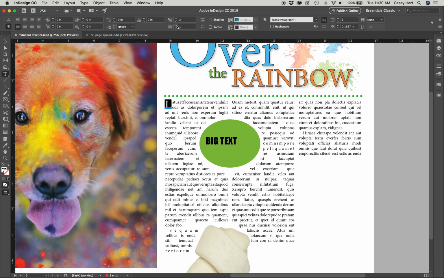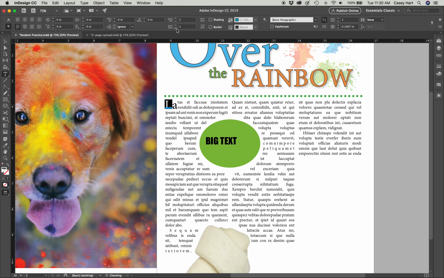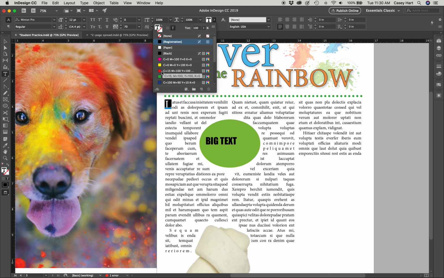If I hit up on the second option, it starts making more and more letters drop caps. Sometimes I'll use this, sometimes I won't. It's really just a matter of what type of document I'm creating. Something with a little bit more embellishment sometimes looks nice with a drop cap. You can also change the color if you'd like.